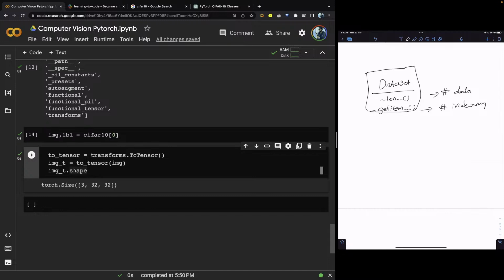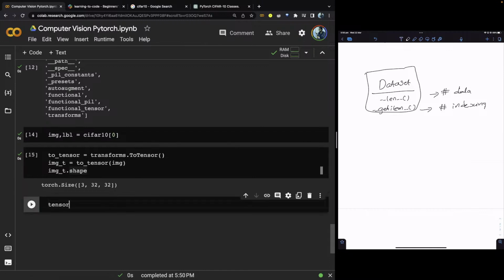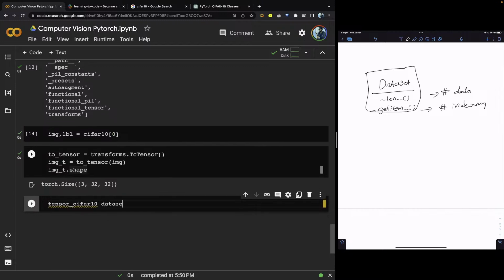So now what we are going to do is convert everything to tensor. And also we have to normalize the data. So maybe first let's try to convert everything to tensor, and then we will see what normalization we can do and how to do that. So let's convert everything to tensor. Tensor underscore c4 10. So let's use the same code.